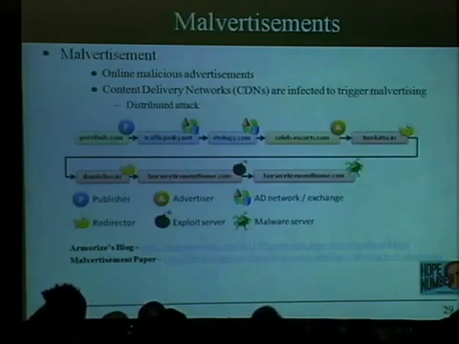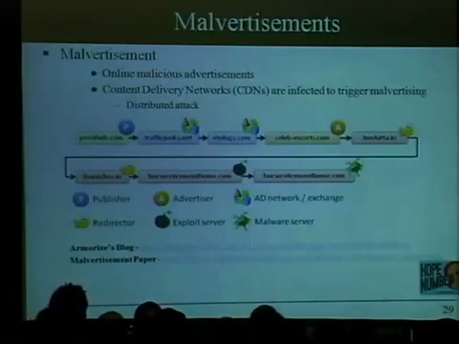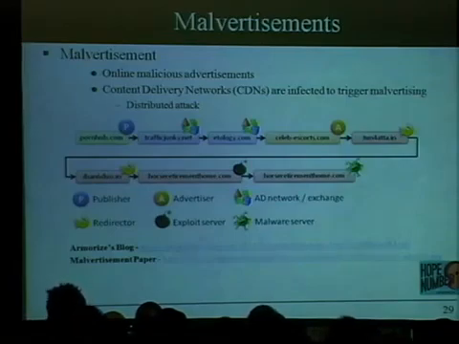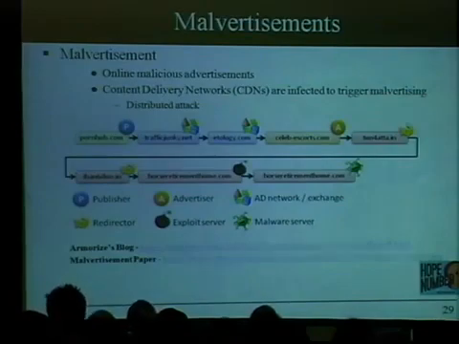But consider this scenario. This was picked up from Armorize's blog, and they have a very good graphic for this one. If you want to read the malvertisement paper, it's available on SlideShare, which we wrote earlier, and that gives you an idea. If you count the hops, 1, 2, 3, 4, 5, 6, 7 different hops the request has to go through till the malware is downloaded into your system.